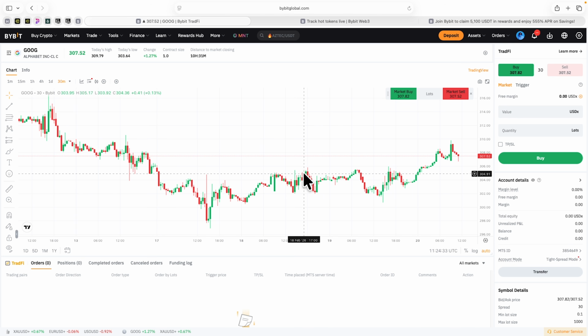So let's say, for example, you want to go ahead and trade Google stock, then come right here to the right side of the screen. Now, once you come here, the first thing you want to make sure you do is to deposit money into your Bybit TradFi account. It is very, very important.